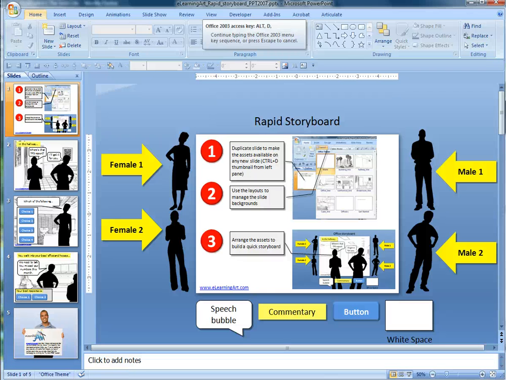Hi, I'd like to introduce a rapid storyboarding tool that I'm playing around with right now. It's PowerPoint based, and basically I'm using objects and layers to help build out a quick mock-up of a course. So as you can see here, I have some people shadows and some objects, and this first screen is the instructions. So actually, let's go ahead and just get started.